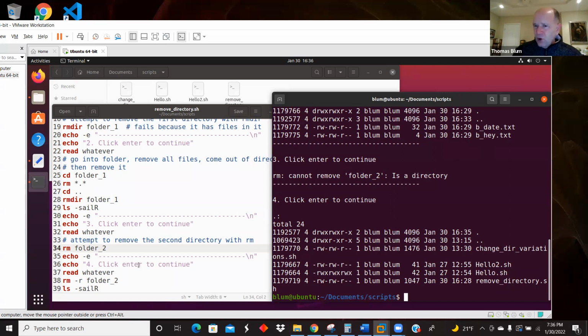But again, there's this sort of caution that it's making you take, to make sure you're not deleting folders with tons and tons of files in them. So it purposely makes it a little bit harder on you to remove folders, directories with things in them. That's what I wanted to show you.